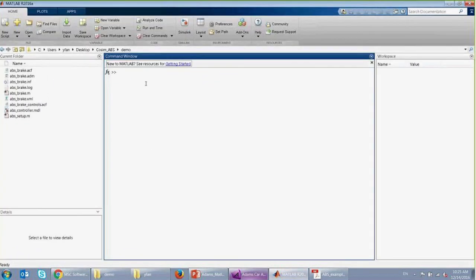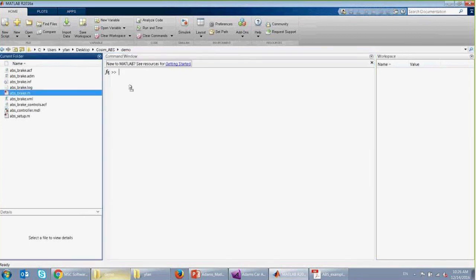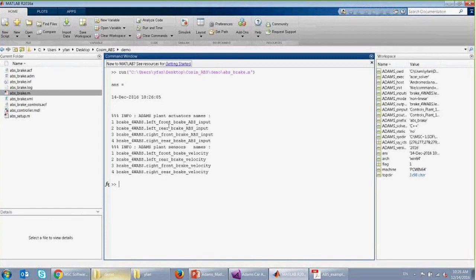All right, with that created, let's go to our Matlab Simulink. In Matlab, you can see that we are setting the working directory to be the same as our Adams car working directory. The first step is to load in the M file that we just created, which defines the input and output between Adams and Matlab.